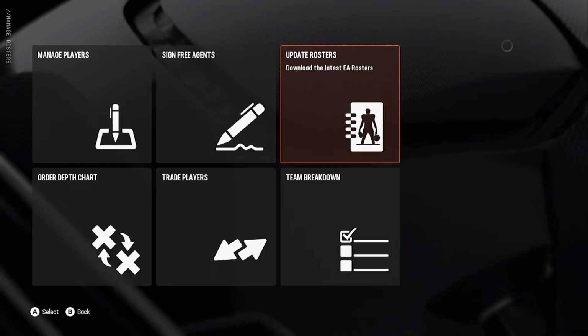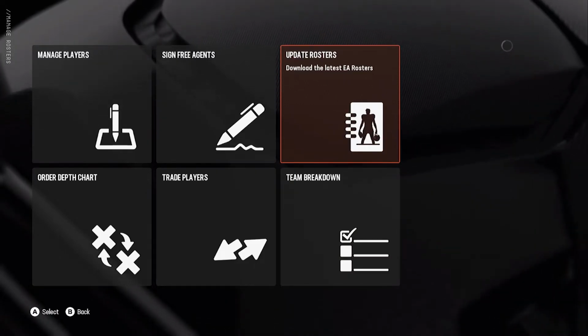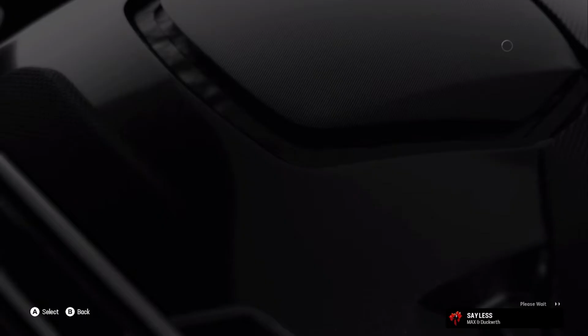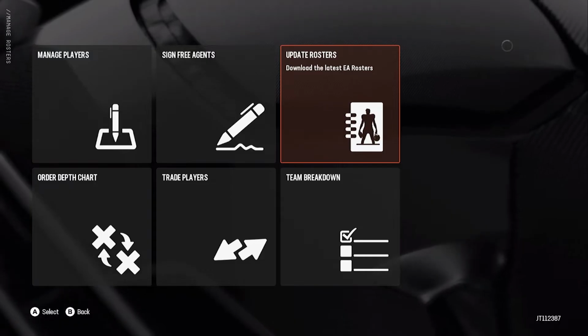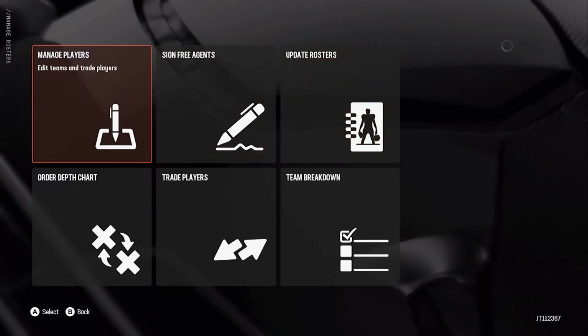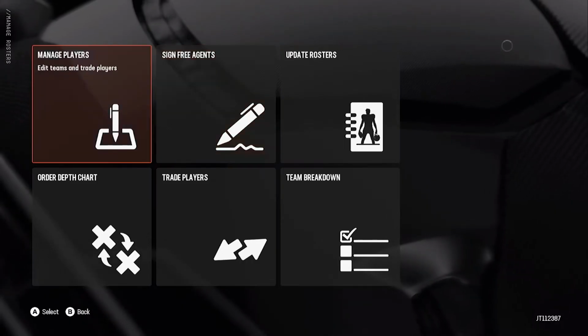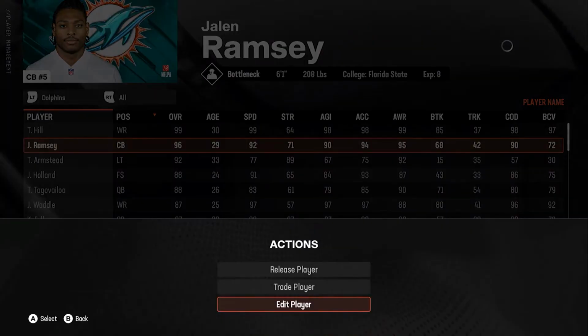So obviously, the first thing you probably want to do if you want to almost make a fully up-to-date one and then figure out where you want to go, you want to download the latest one, because then you're going to have everything completely above board. Like, you're going to have the most recent updated one from EA. Then first things first, you can either go to the free agents first and just rotate them round, or you can manage players. From here you can obviously release, trade, and edit players.